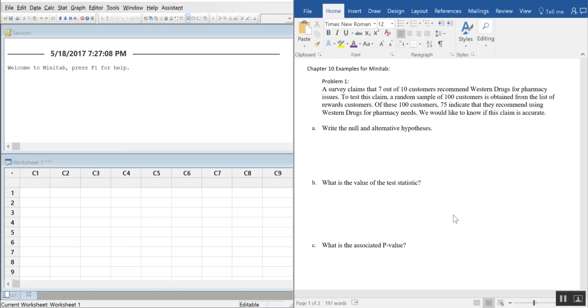A survey claims that 7 out of 10 customers recommend Western drugs for pharmacy issues. To test this claim, a random sample of 100 customers is obtained from a list of reward customers. Of these 100 customers, 75 indicate they recommend using Western drugs for pharmacy needs. We would like to know, is this claim accurate?